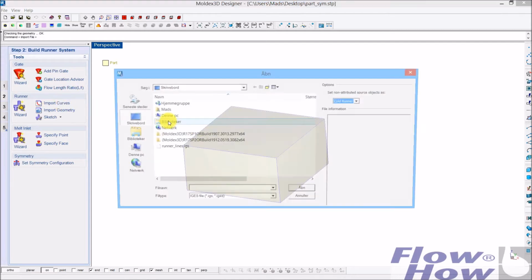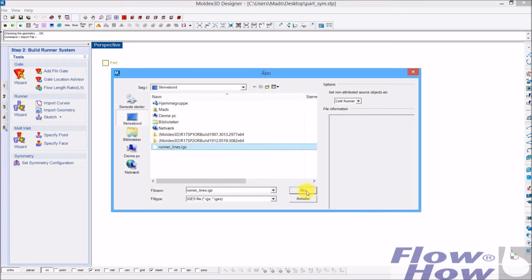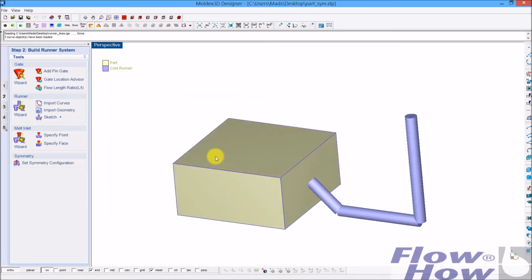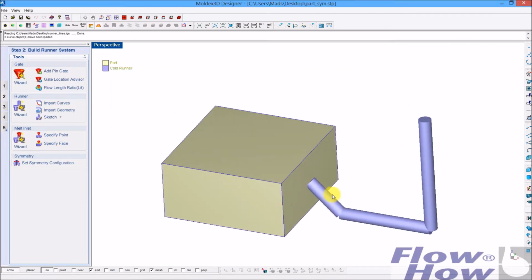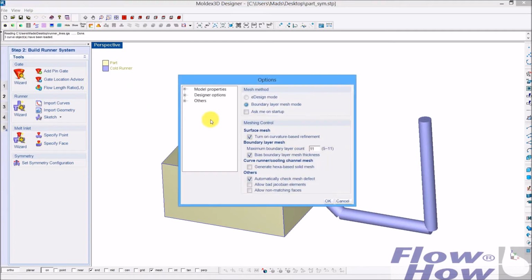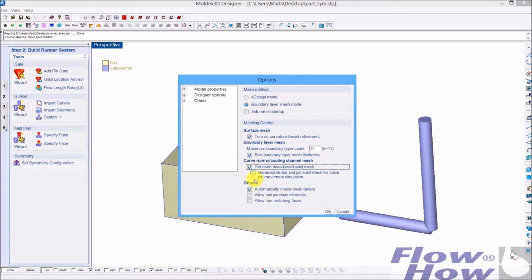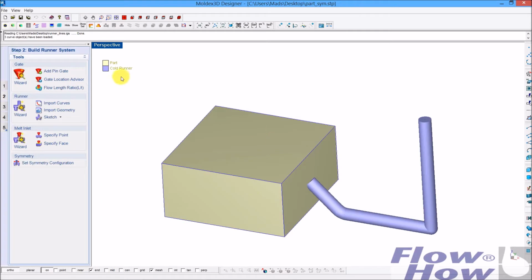We start with the curves, import curves, runner line. It's co-runner. I can change this if I want. I get something like that. One thing I forgot up here: if it's boundary layer, I would generate hex like that. If I'm interested in the runner, it's the best resolution on the mesh you get with hex based.